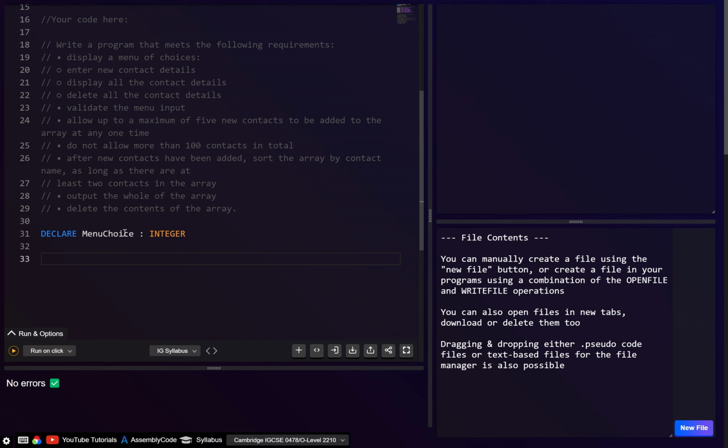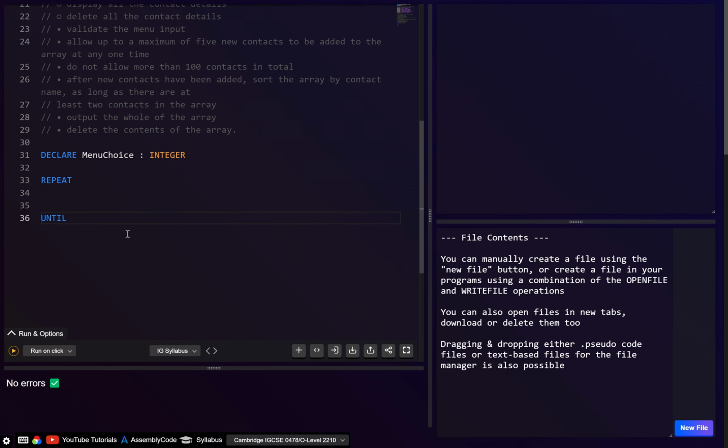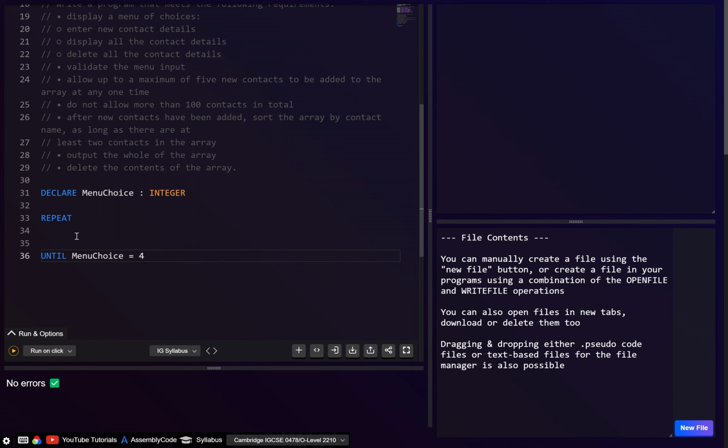They don't ask us for an exit, although I guess we can have an exit if we want, because otherwise there's kind of no way to stop the program. It's just going to loop indefinitely. So let's say we want to loop until menu choice equals 4, because there's 3 valid options, and then 4 is going to be the exit. And then, as always, let's go output, let's say, contact book or contact list.